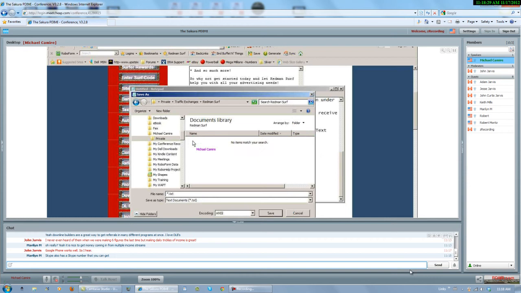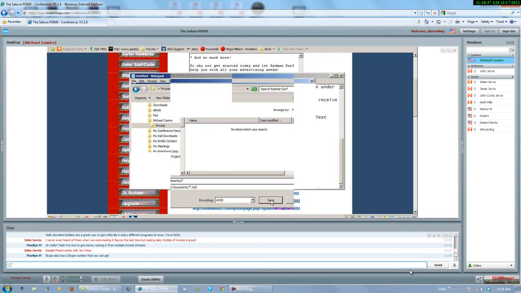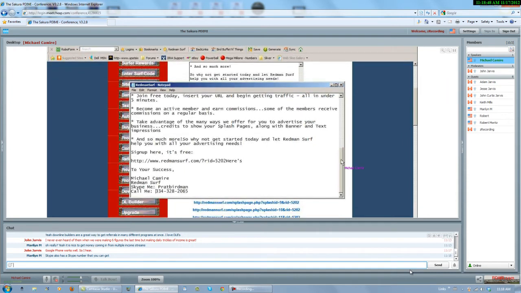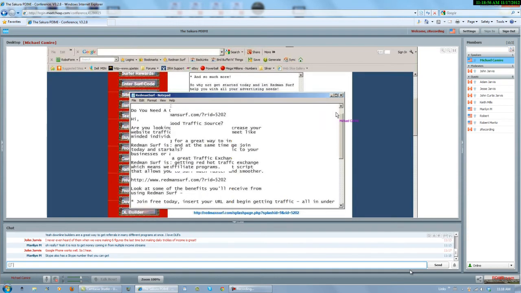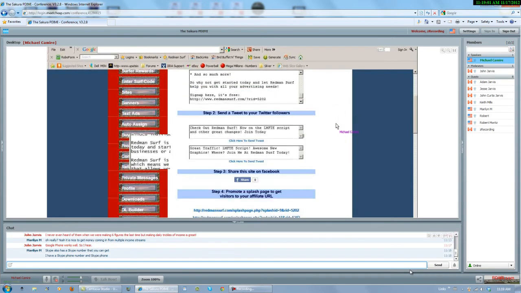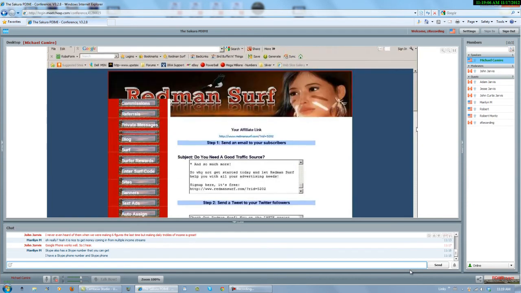Then I'm going to save this as Redman Surf. And you can save it whatever you want. So now it's saved. Yes, you're right, Marilyn. Okay, now what I've done, I've saved off the text version of this swipe. So now this is what I want to advertise, Redman Surf. So now I want to send this out to a particular safe list. So now I'm going to go to my safe list.